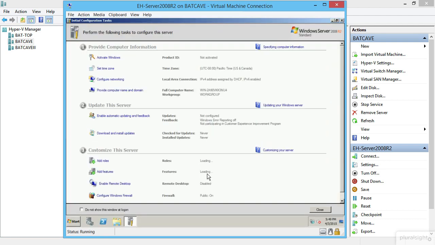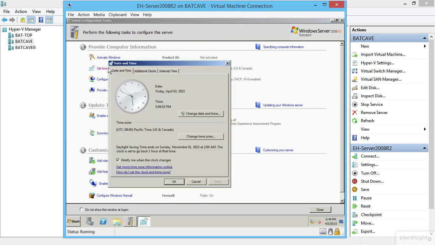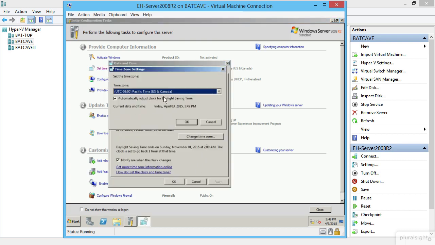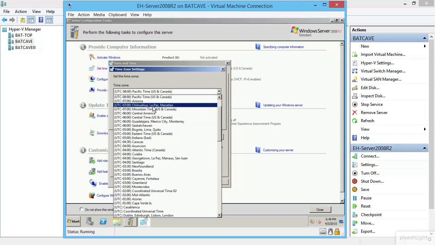There we go. What we're looking for is this initial configuration task. It'll actually help you to set this box up. First thing is activate Windows. We don't need to do that right now because we're not on the internet. We don't need to activate it. We will want to go ahead and set our time zone. And I happen to be Mountain Time Zone.